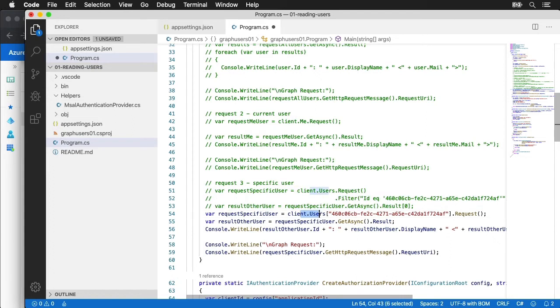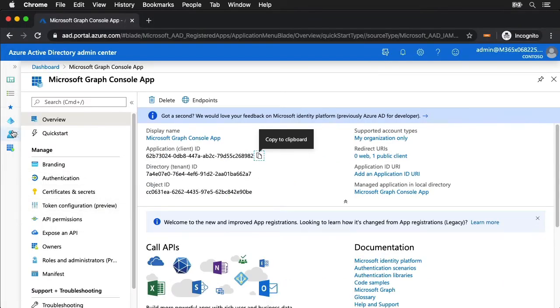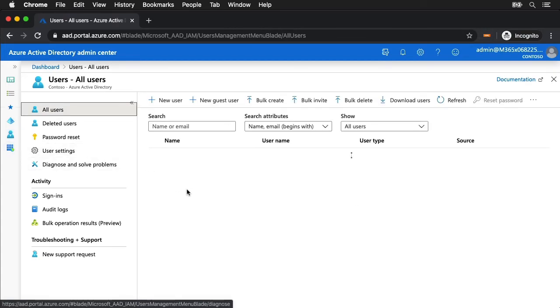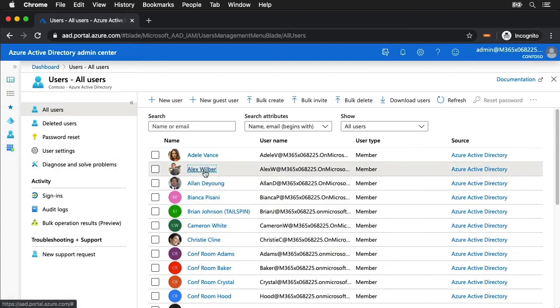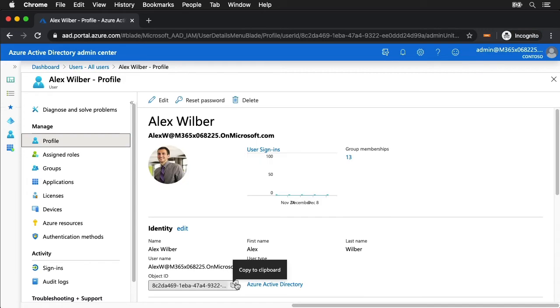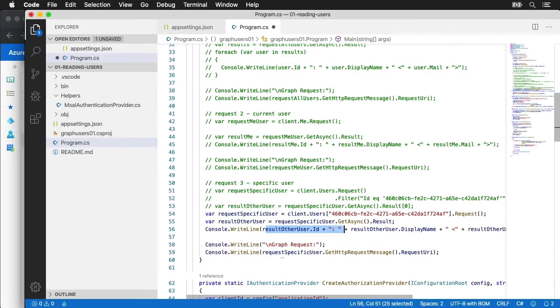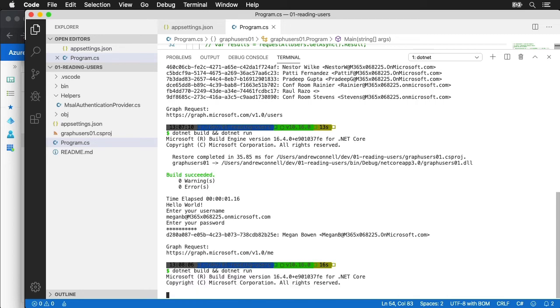I think this part of the API is a little bit easier. So we're going to the client, going to the users collection, and passing in the GUID of the individual user. And that's going to give me back this specific user, and then I can write out the results for this. So let's make sure we have a real user here. Let's go to our users in the Azure AD Admin Center and find a user. Let's grab Alex. I'll grab his object ID, and we'll just paste that in right here. Save our changes, and now let's run this. This time we'll do another .NET build.